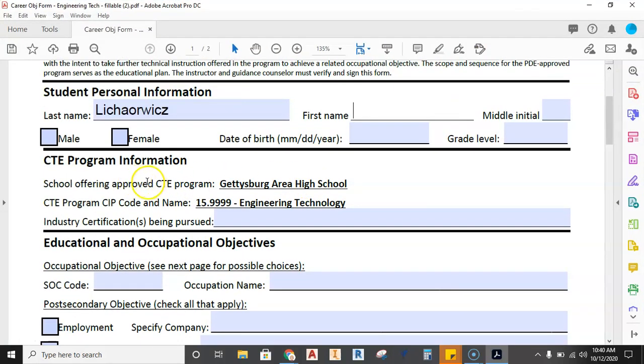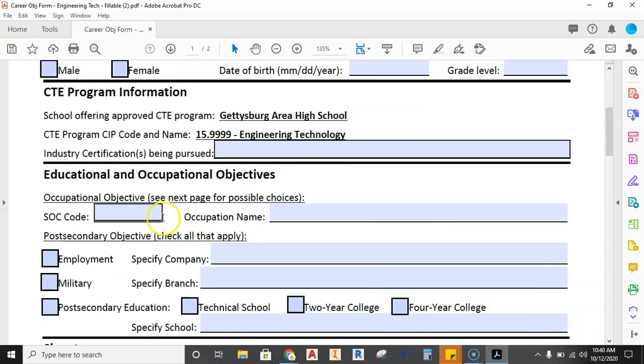Move on down. The CTE program, the school offering it, and then also the program information has already been filled in for engineering technologies. The industry certification being pursued, you do not need to put anything in this line, and then slide on down to educational and occupational objectives.